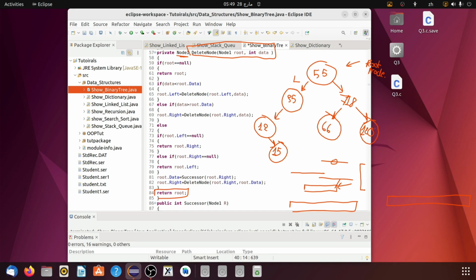If root is equal to null, return root, because if the root isn't created like that. If data is less than root, right now I've just put a data to find that value and delete that node. So if that data is less than root dot data, for example, let's say I want to delete 66. Right now root dot data is less than root dot data. No, this will be shift.